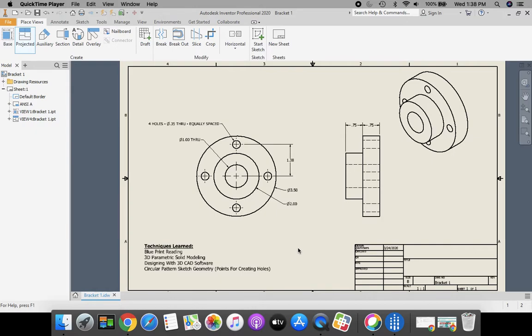Today we're going to take a look at creating a standard IDW for our bracket number 1 drawing. It's going to look very similar to the one that's here. We're going to leave off these techniques learned, but we're going to place all these dimensions in there. It's only 1, 2, 3, 4, 5, 6, 7 dimensions. We'll place it on there and we're going to place it on a B-size sheet.